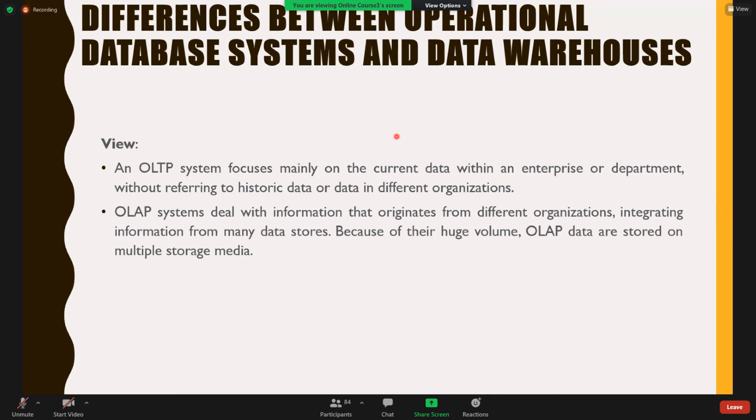Coming to view. The OLTP system focuses on the current data within the enterprise or department, without referring to the historical data present in other organizations. Whereas the OLAP system will deal with information which is generated from other, different organizations also. So that is integrating the data from many stores.